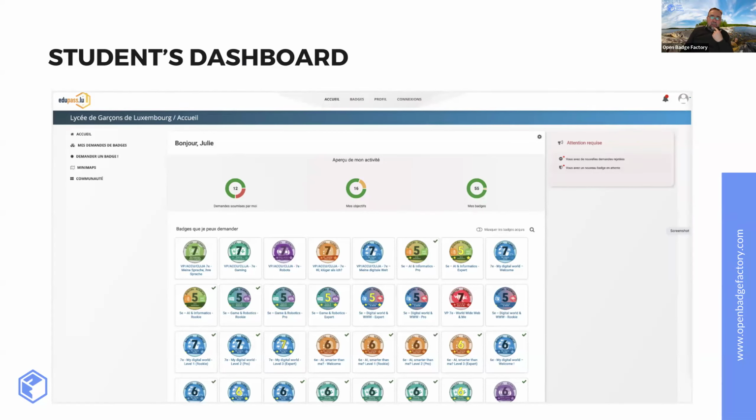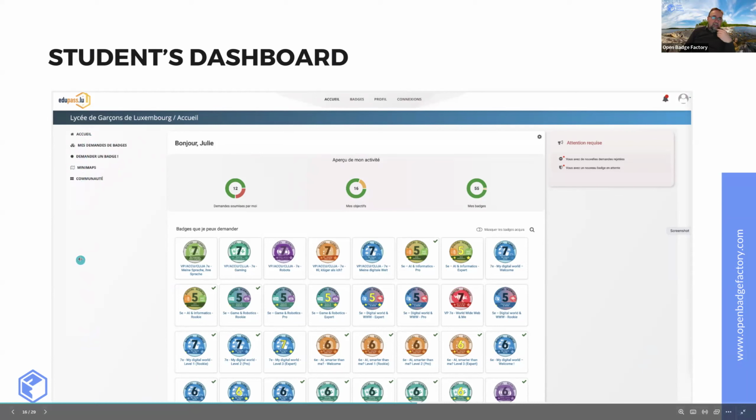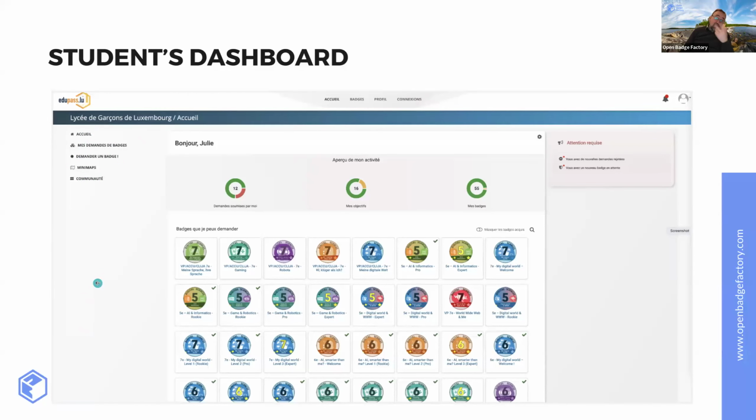So in the student dashboard, you see here on the left side, was it in French, this one? Oh, sorry, I put the wrong screen capture here. But so you have the home, you have My Badge applications, earn a badge, Minimaps, and community. Okay, so you see here that only a few tools are provided to this user, because this user is only a student, so he can apply for badge applications, but he can't review them, for example.